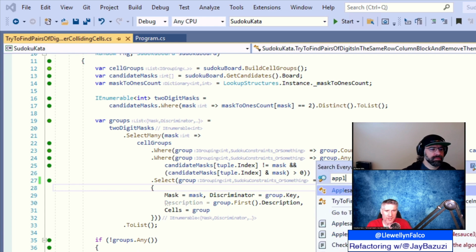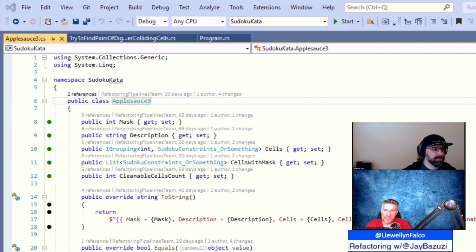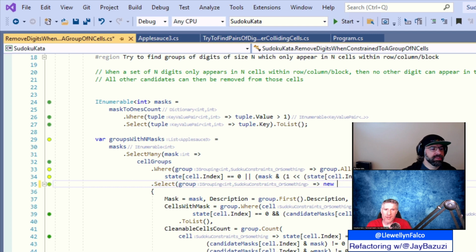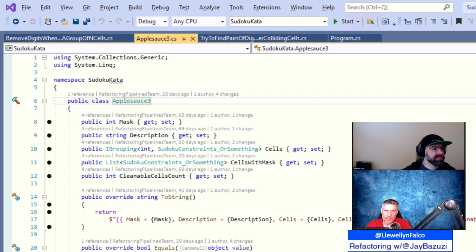Let's go check our second applesauces. Where is this being used? I bet we can do the same thing here. Let's find out. So it's interesting that we must have split this code differently at one point. But now we can just do this. Alt delete is going somewhere else. Okay. Right click and safe delete.